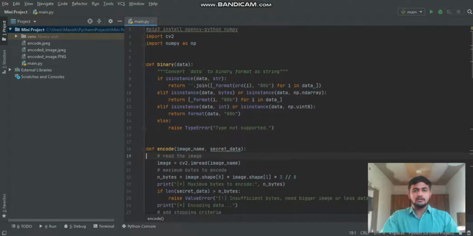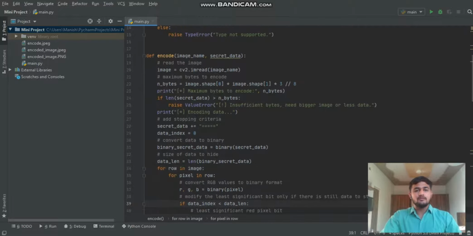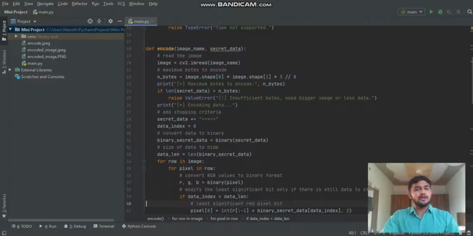After converting the secret data into a binary format, we will encode the data. Therefore, we have to create a function called encode, and we have to pass two parameters, one for the image name, and a second for storing the secret data. To read the image in Python, we have to use OpenCV, one of the OpenCV methods called imread, and we will store that image into a variable called image. To calculate the maximum number of bytes of the secret data, we can calculate using image.shape, 0 for the rows and 1 for the columns.